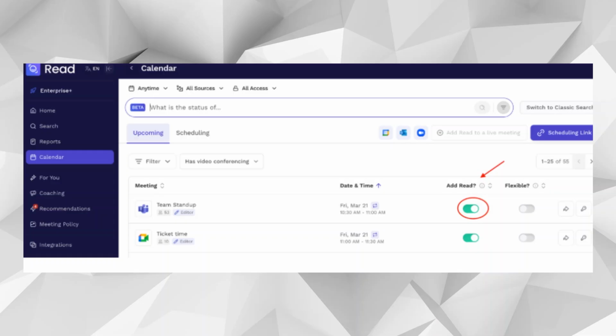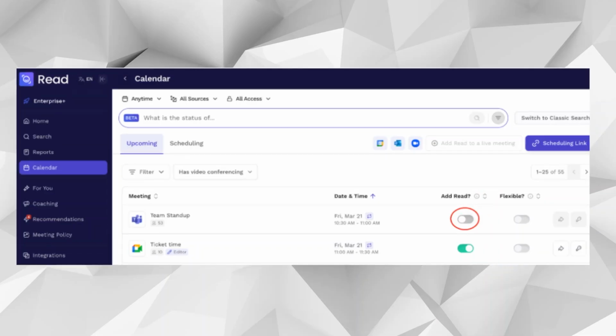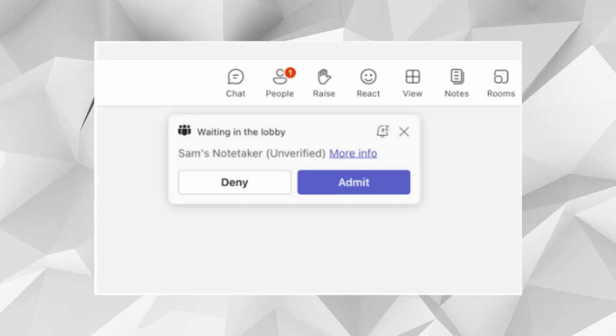After removing Read AI, remember that it usually requests permissions before joining any meeting. When a meeting starts, the host or another participant may see a request asking to admit Read AI. If they do not want it to join, they can simply deny the request and the AI will not enter the meeting. Now completely close Microsoft Teams so it is no longer running in the background.